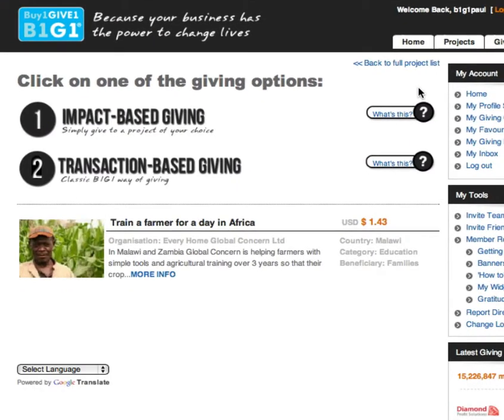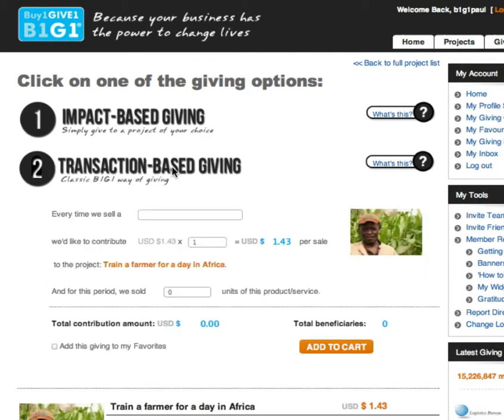And here you'll see 2 options, what we call impact-based giving and transaction-based giving. Now, I much prefer to call the impact-based giving random acts of kindness, and you'll see why that is really soon. But for now, let's just click on transaction-based giving and let's set it up. It's just a matter of filling in the boxes.